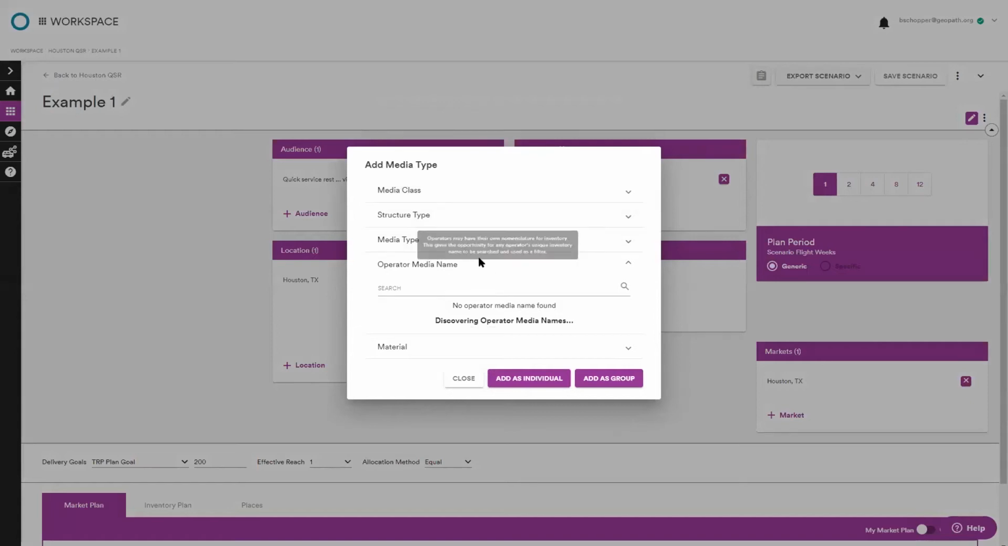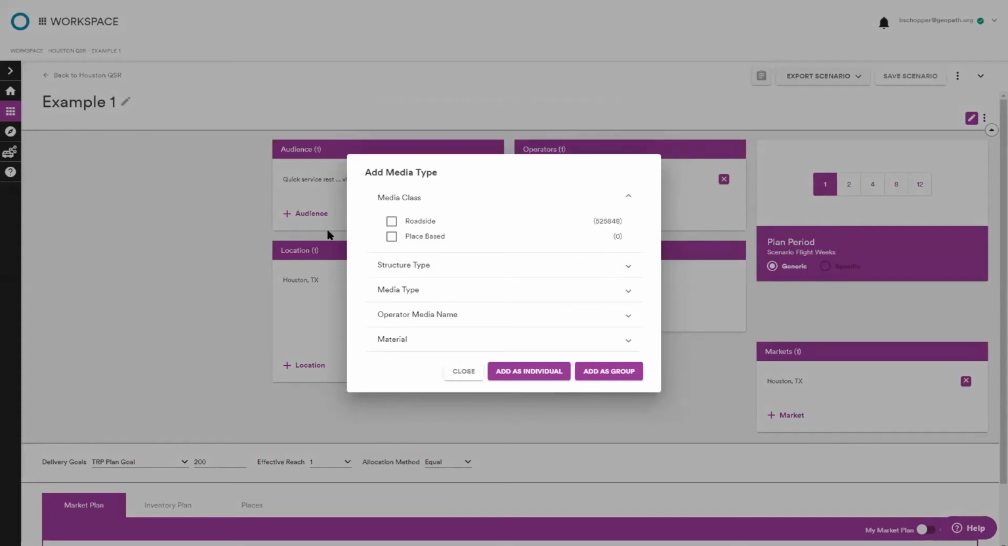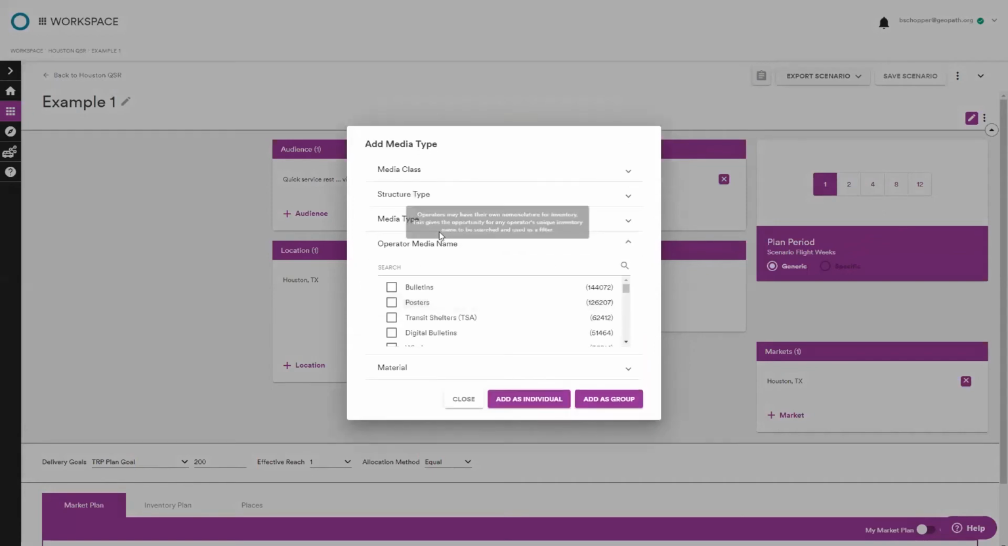And there are a lot of different ways that you can actually get to your filter using all of these different media type filters here. I could go by media class, so I'll let this load, but media class is roadside or place-based. And this also updates to be reflective of whatever your market is. So right now it's only going to show me inventory that appears in Houston. But I'm going to go down to operator media name and I'll select posters from here.